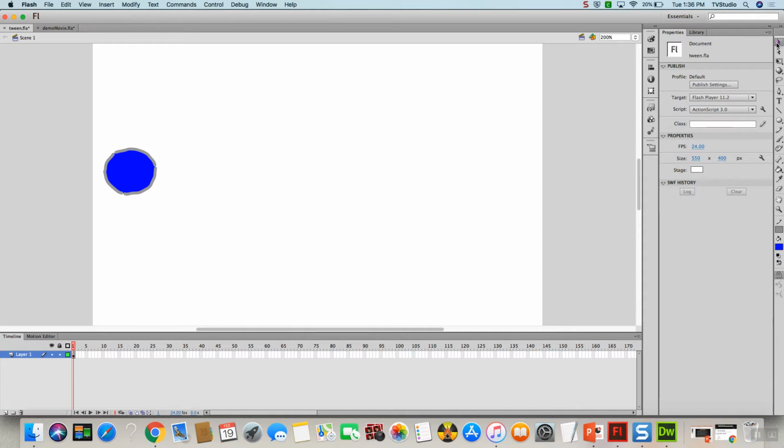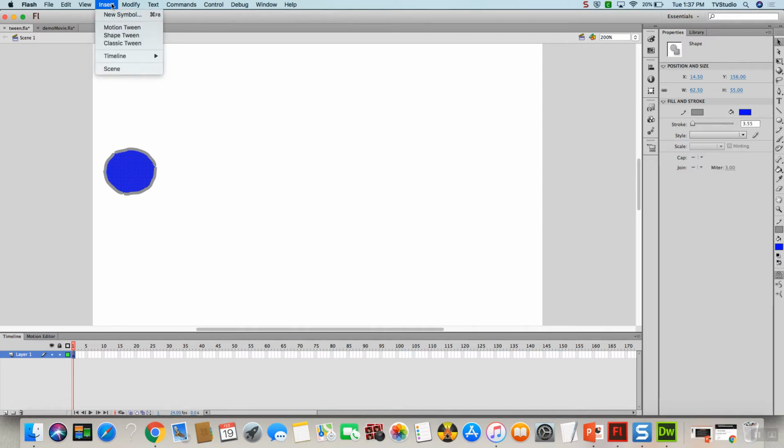All right, with my selection tool I'm going to drag a big square around the circle shape so it selects the entire object that I've created. You'll know that it's selected because, although you can't see this on my screen, on yours you should see a bunch of little dots inside of your circle. That means it's been selected. Once I know that my object is selected, I'm going to go up to Insert on the menu bar, and I'm going to come down to Motion Tween.